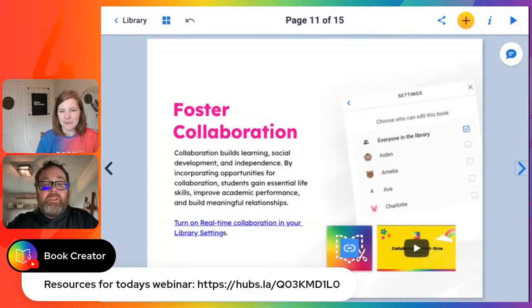All right. Now, collaboration is definitely one of my favorite parts of Book Creator. And I love collaboration from a few different standpoints. I love the fact that students can all work together in the same book, which is unbelievable. But my absolute favorite is the collaboration that can happen between teachers.